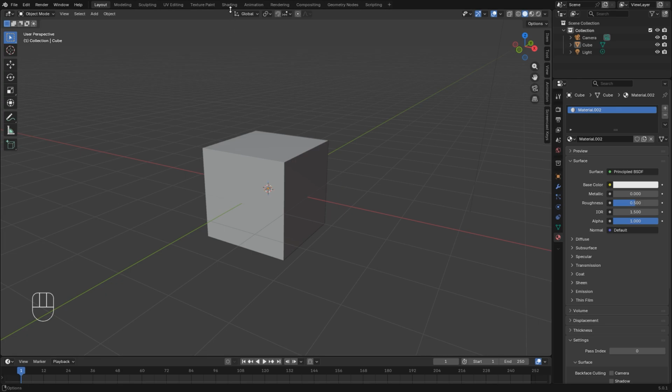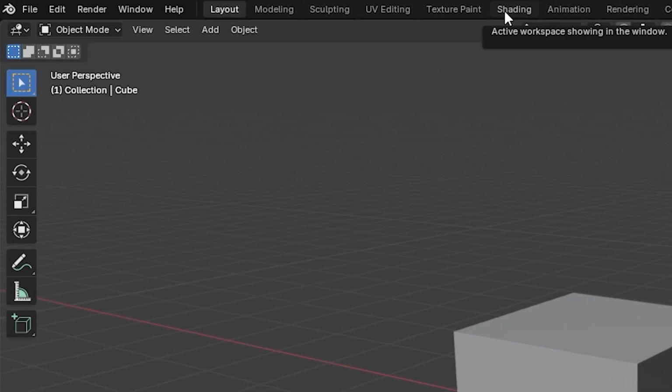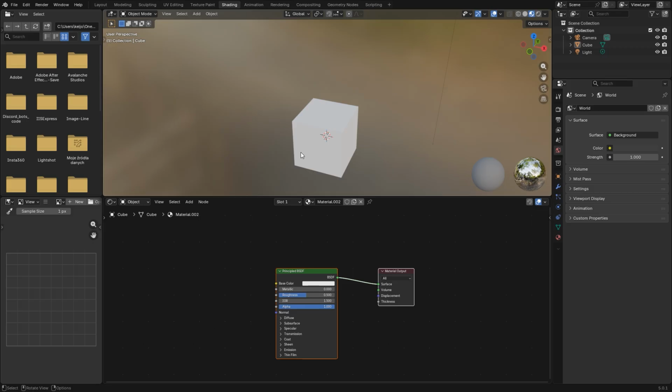Now let's go into a new menu, which is called Shading. This menu right here might look super complicated, but trust me, this is what you want to learn and where you want to do all of your modifications in the future. Because if you do it over here in this menu, it's very basic, but this here gives you a lot of different options for customization.